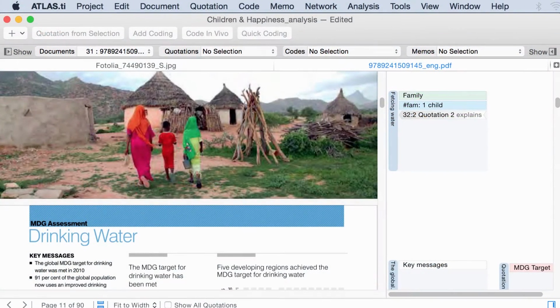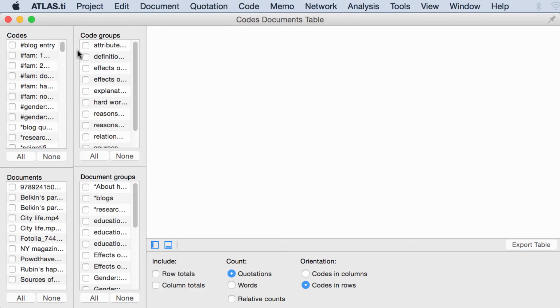Hello. In this video tutorial, I will show you the code document table, which is a code frequency tool. To use it, you go to Analysis, Code Document Table. Here you have on top left all of the codes of the project, on the right side the code groups, below on the left the documents of the project, and on the right the document groups.